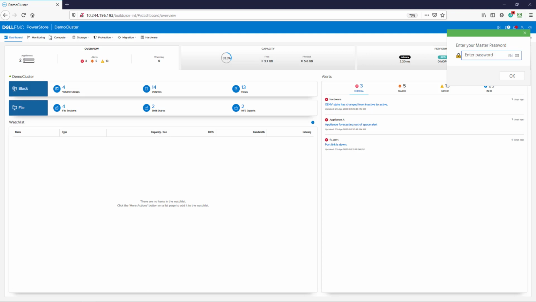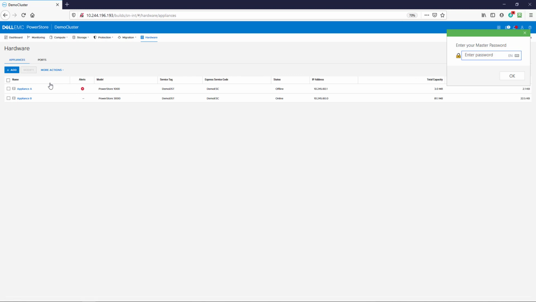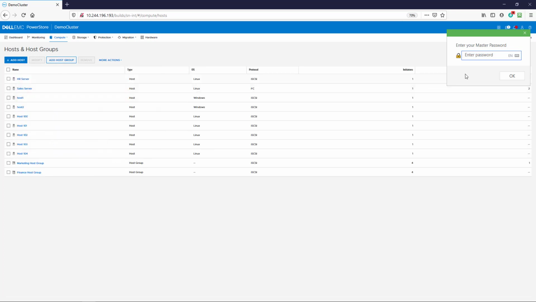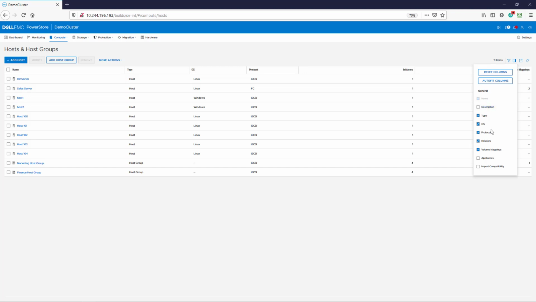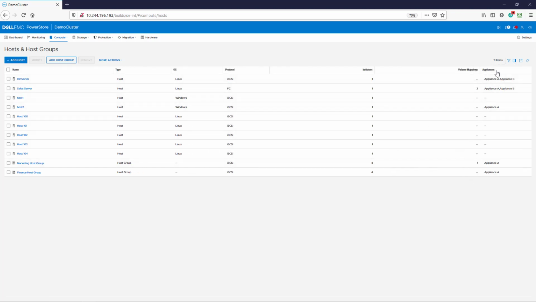So as I mentioned, this functionality is more relevant for multi-appliance cluster users. In our case, we have two appliances. Some of the connected hosts are connected to appliance A, and some of them are connected to both appliances. As part of best practices, we recommend our users to connect hosts to all the available appliances in the cluster in order to support exactly the functionality I will talk about today.